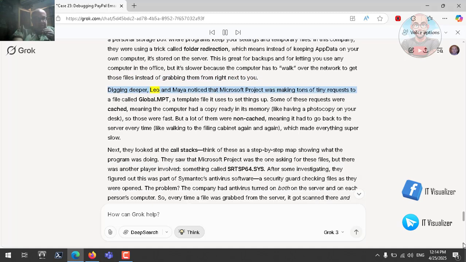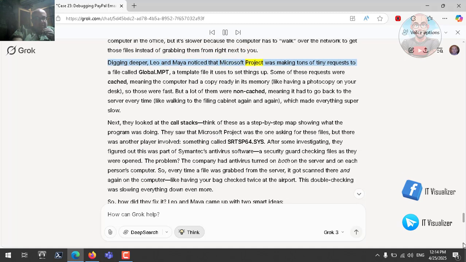Digging deeper, Leo and Maya noticed that Microsoft Project was making tons of tiny requests to a file called global.mpt, a template file it uses to set things up. Some of these requests were cached, meaning the computer had a copy ready in its memory, like having a photocopy on your desk, so those were fast. But a lot of them were non-cached, meaning it had to go back to the server every time, like walking to the filing cabinet again and again, which made everything super slow.